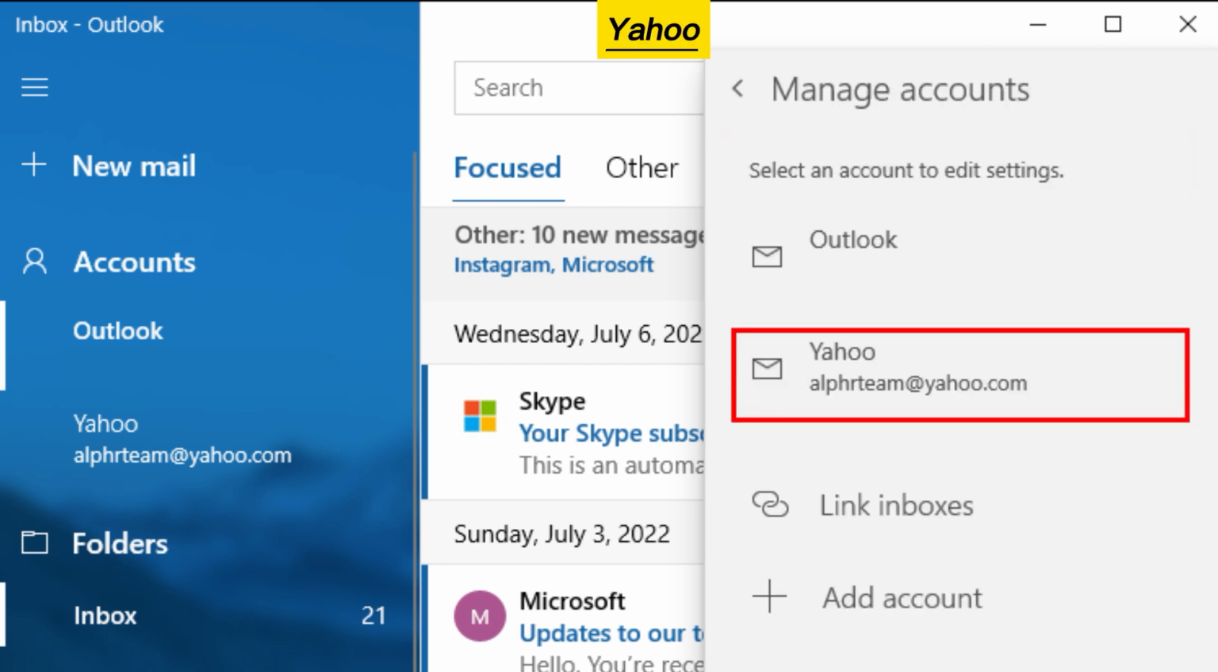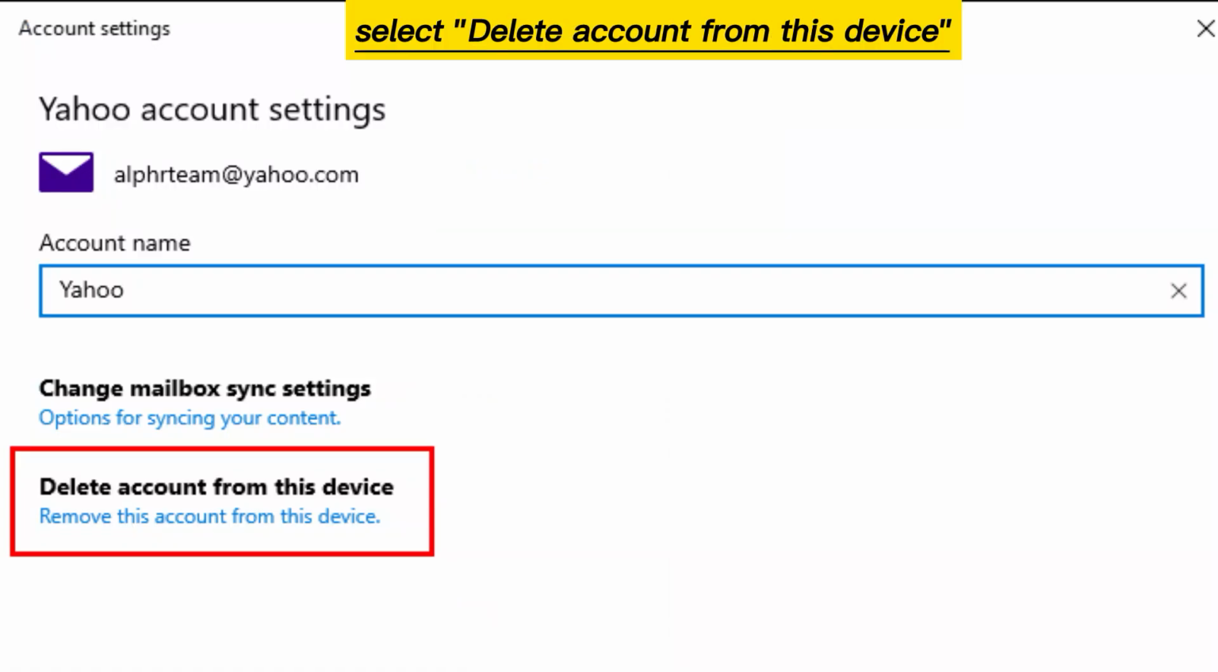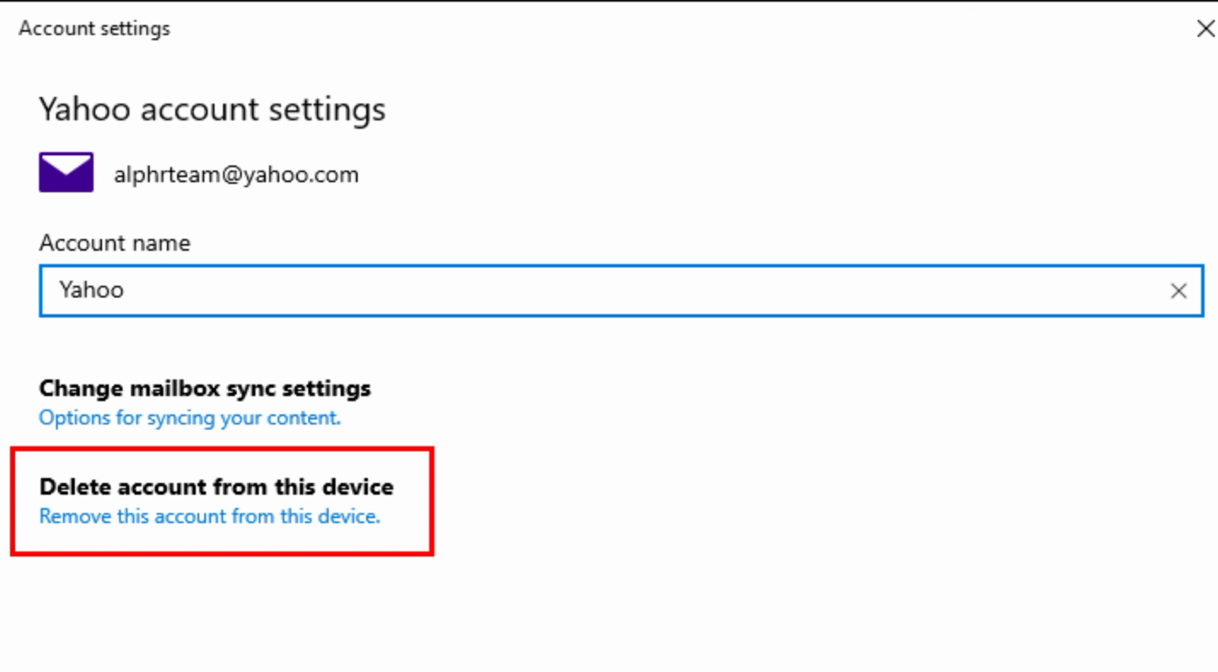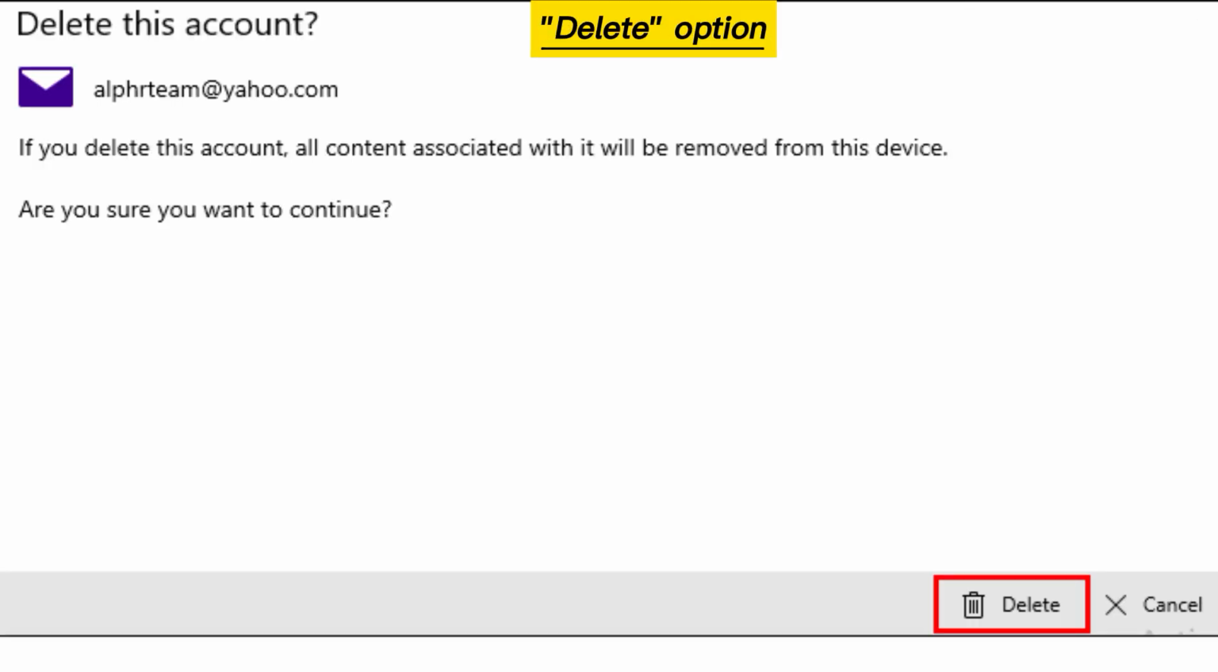Then select Yahoo. From the options, select Delete Account from this device. Click the Delete option.